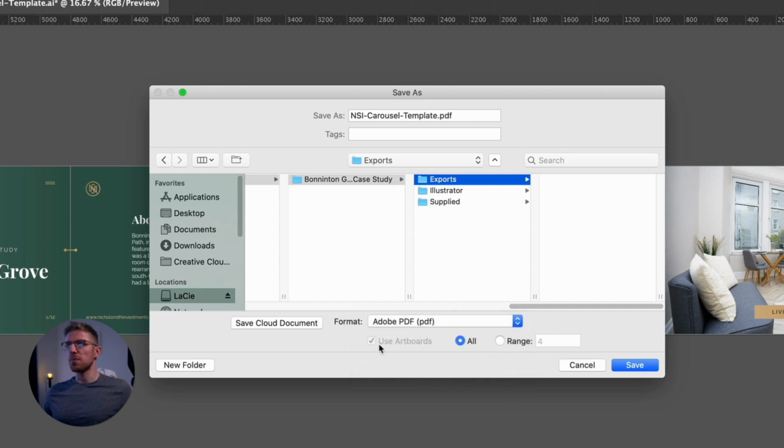So when we select PDF, Use Artboards is going to be checked by default, so that means it's just going to export each artboard as its own page and nothing outside of those artboards, which is very useful as well. If you had a smaller set of slides but you had lots of artboards, you can select range and specify which artboards you actually want to export.